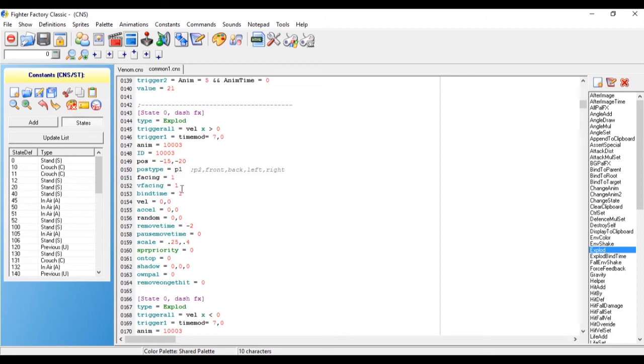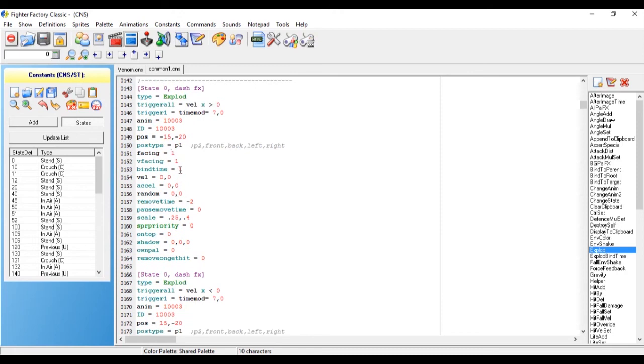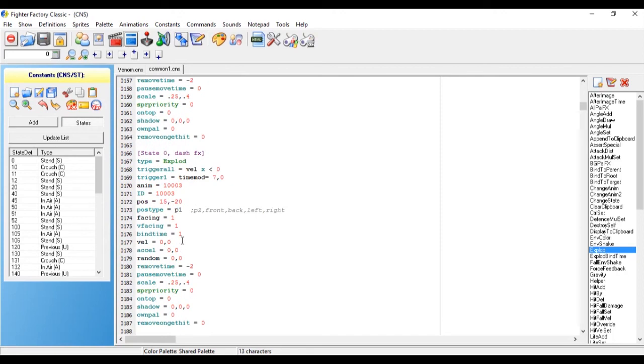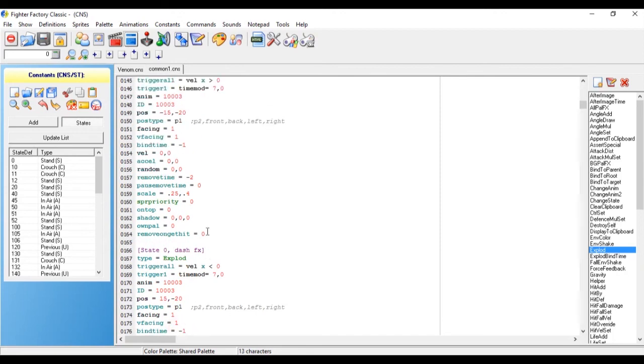V facing stands for vertical facing. The bind time stands for how long this animation is going to be bound to your character. You could put -1 so that it's indefinitely bound to your character. I should have changed that. Let's see how it looks now that I changed it.